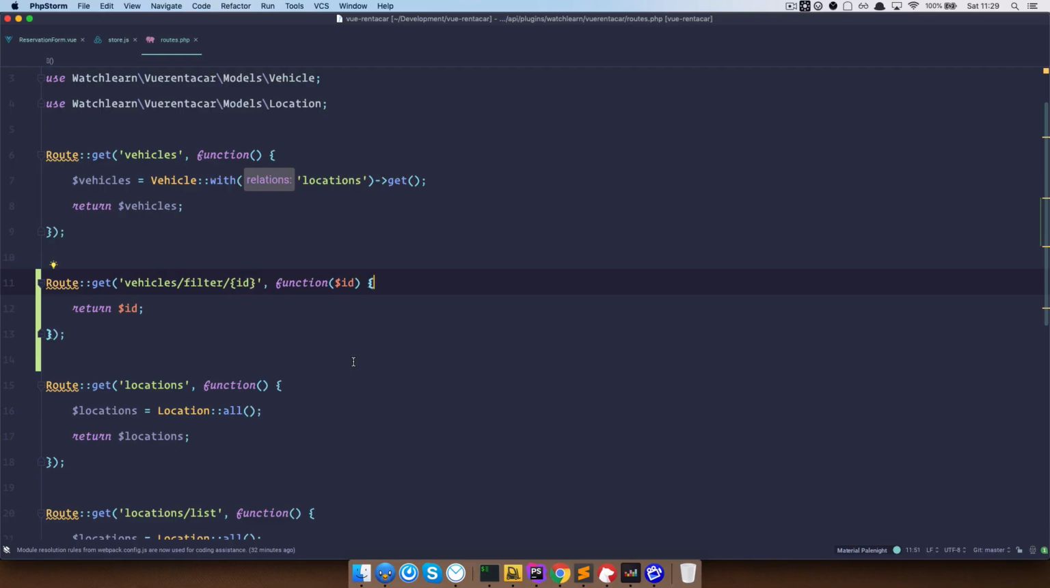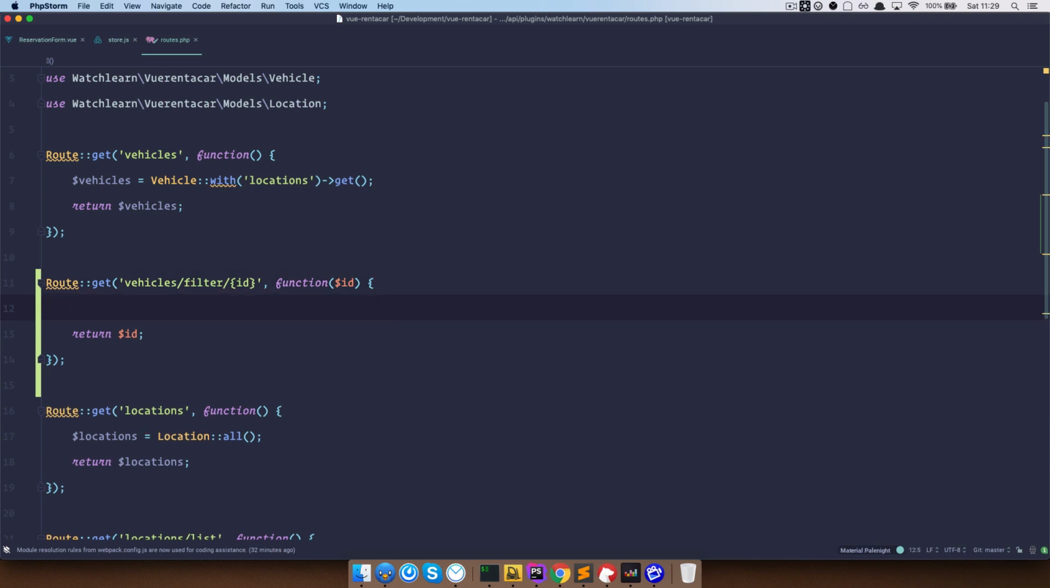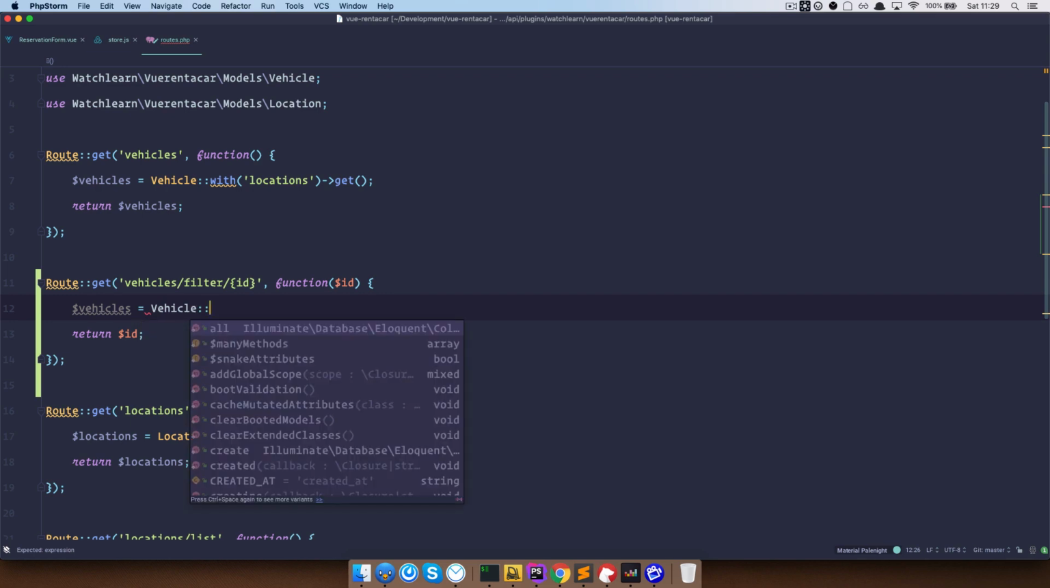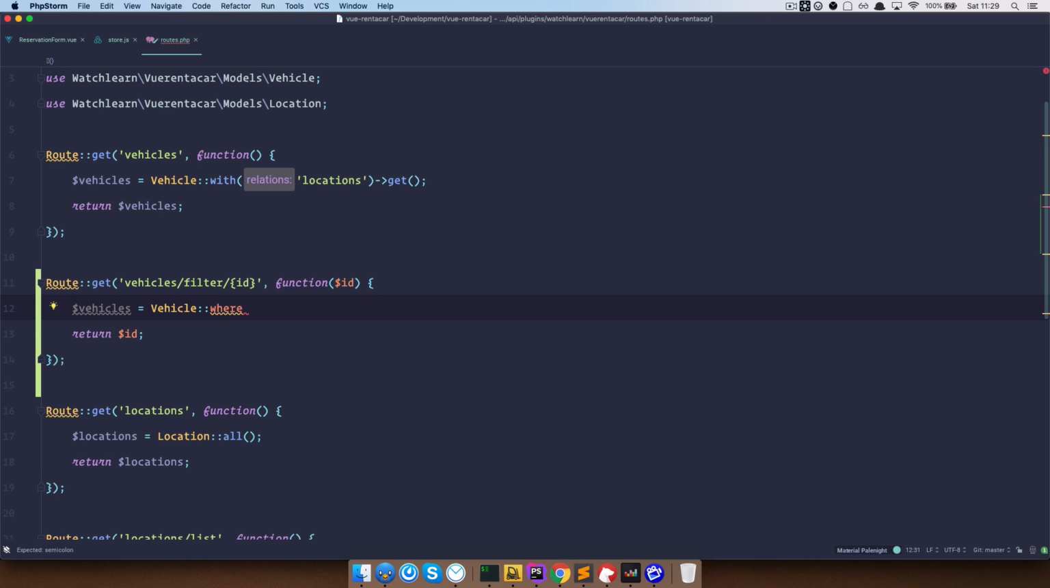So remember, we need to return the list of vehicles from our API. And to do that, we are just going to do $vehicles equal to Vehicle. And now we are going to use this method, whereHas, so where vehicles have locations. And we are going to query those vehicles. And we need to use our ID. Okay.